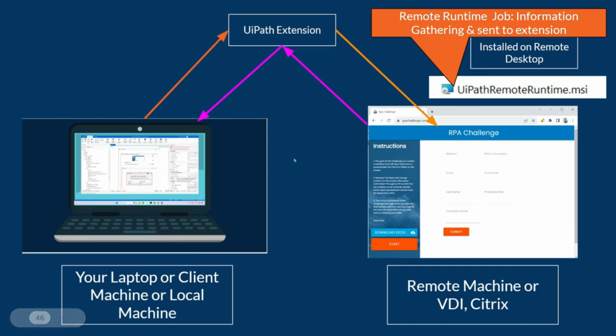Now, what happened? You have your client machine or your local machine, your computer or your laptop, right? What you do, you have to log into that remote desktop and then install this particular file that you have downloaded. You need to transfer it to that and install this UiPath remote runtime. There are a couple of other processes, but for a basic understanding, we have downloaded the UiPath remote runtime.msi and we need to install that in the remote desktop.